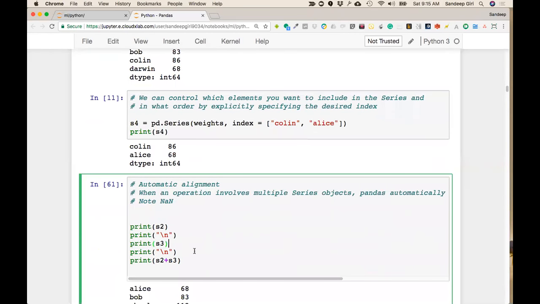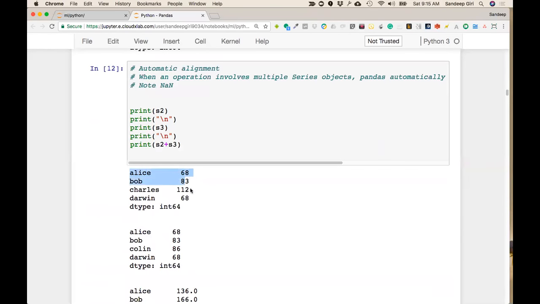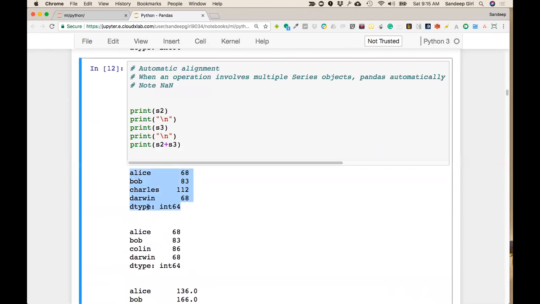Okay, let's say this is S2: Alice, Bob, Charles, Darwin, and something. Here, there is no colon in S3. Sorry. S2 contains Alice, Bob, Charles, and Darwin, while S3 contains Alice, Bob, Colin, and Darwin. It doesn't have Charles, it doesn't have Colin, right? So these two series objects are non-matching ones.